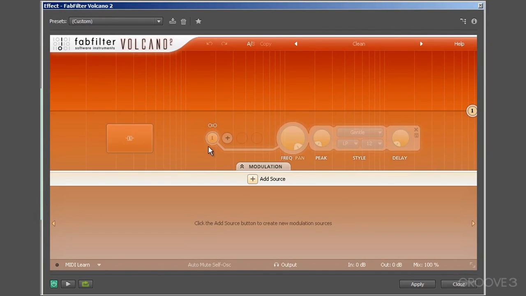Bypassing the filter, rather than removing it completely, is achieved simply by selecting it again. You'll still be able to adjust the filter's parameters, it's just that you won't hear the effect this has on the signal until you activate by clicking again.